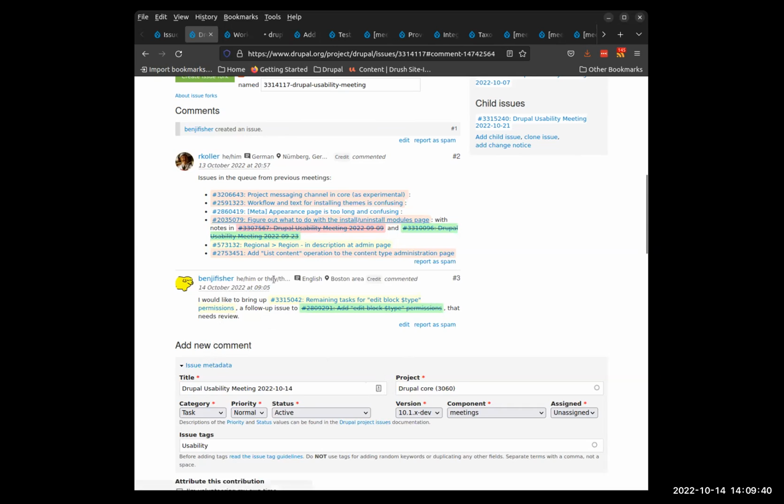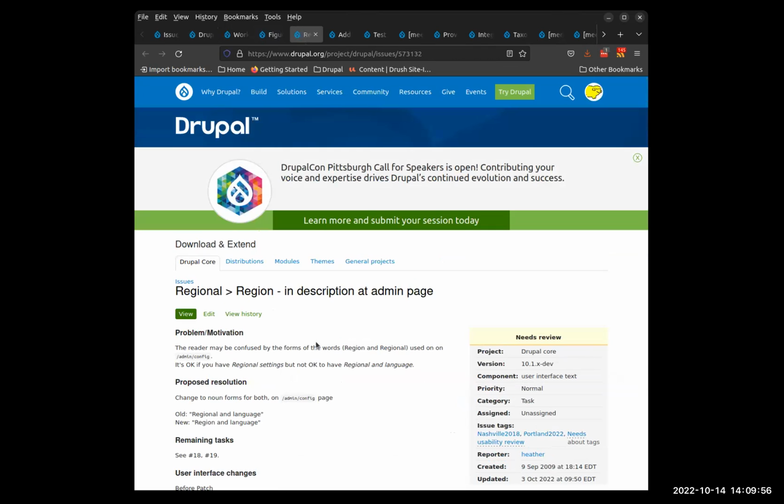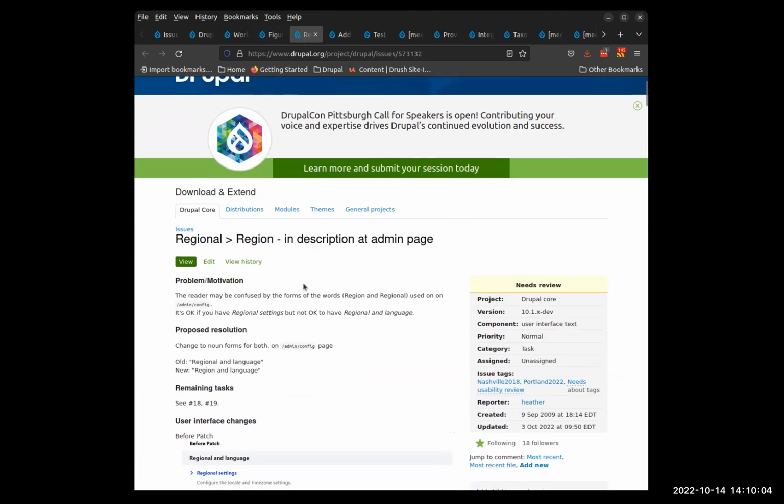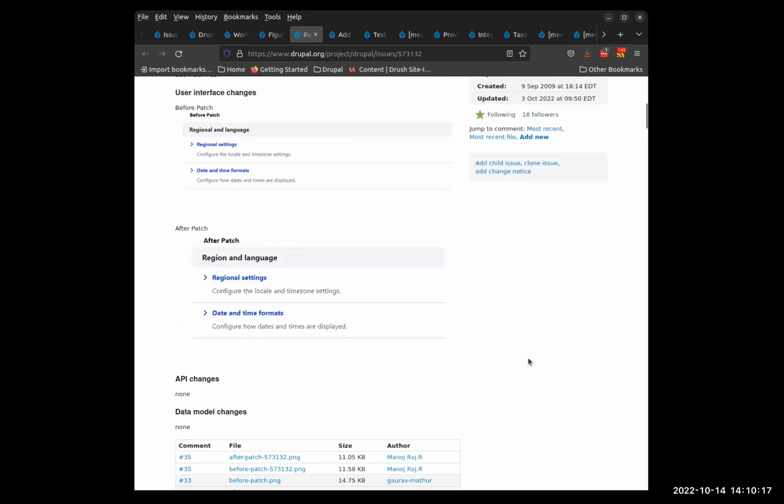Okay, well, I would actually like to look at this one. Oh my gosh, look at that issue number. It's only 6 digits. That's when you know you've got a good one. All right, so this is issue 573132. Regional to region in description at admin page. And it was opened in 2009. So that was before Drupal 7 was released. So I think the current version was Drupal 6 at that point.